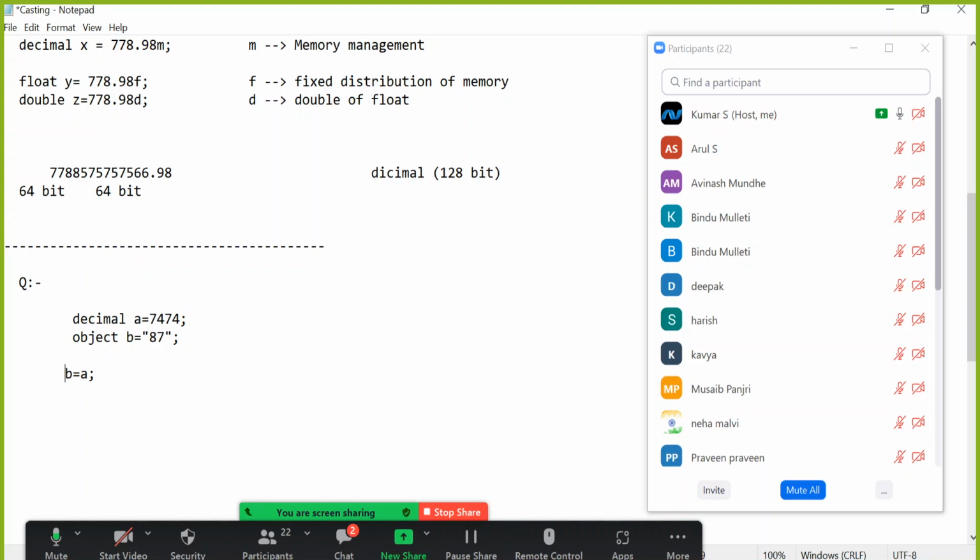Now my question here is, first of all, will it show error or will it not show error? One by one I will ask. Harish, tell me, first of all, will it show error or not? No, I have not done boxing or anything. Simply I wrote B equal to A.